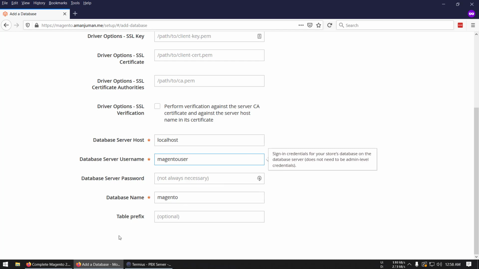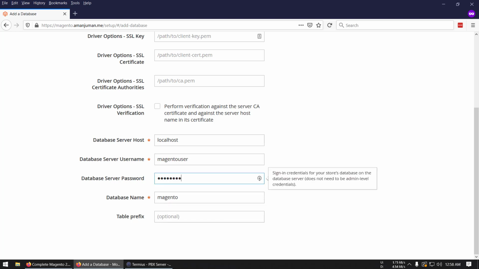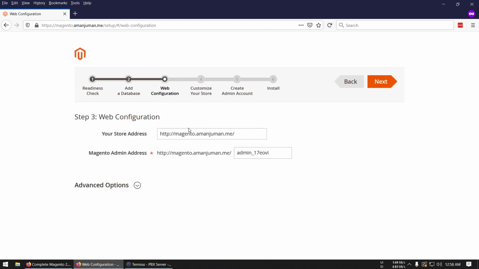user. I guess I set it as user. Yes, it's Magento user. Let's copy it from my script. The password is password. The database name is Magento DB. And the server is localhost. Press next.